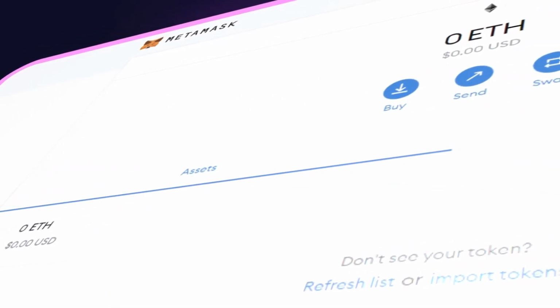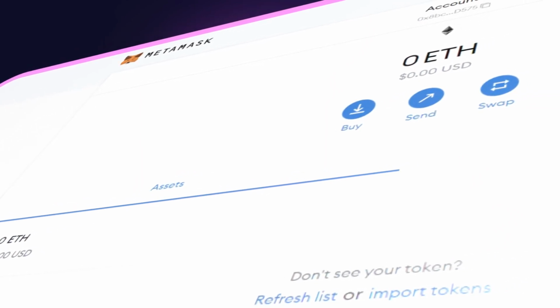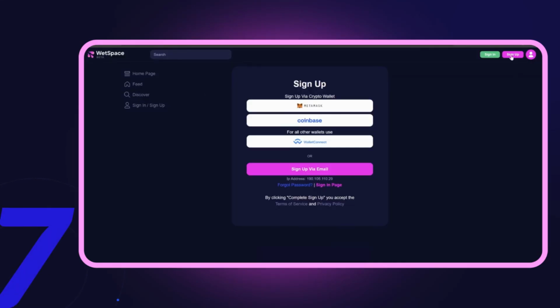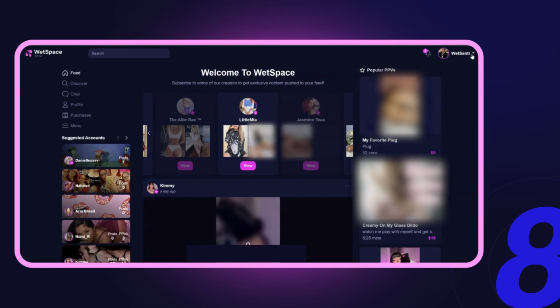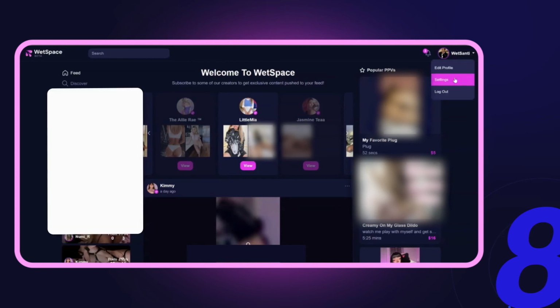Now, let's connect this wallet with Wetspace. Head to wetspace.com and sign in. If you have not signed up yet, you could do this in less than a minute right now. Once you're signed in, click on your username on the top right section of the platform.